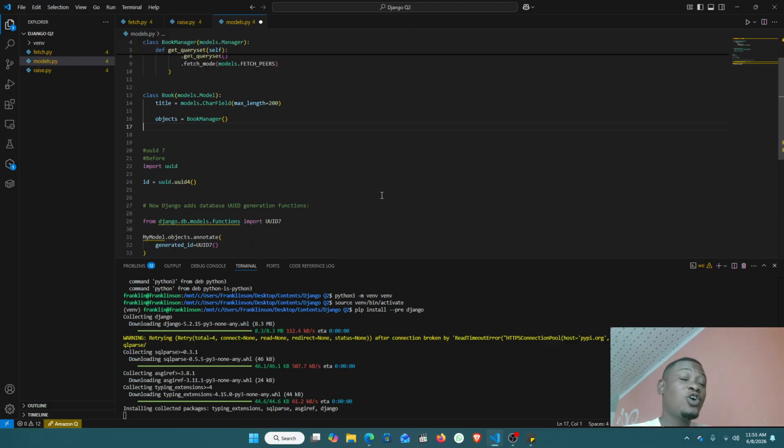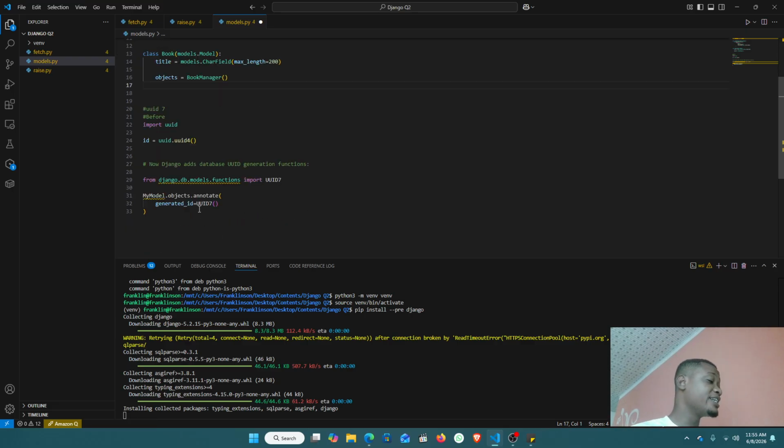Now there is one also interesting thing. Previously we were using UUID4, but Django has now added UUID7 to it. When you use UUID7, it has added a date time field to the models, so there are now more additional ways of adding UUIDs to your items in the database.